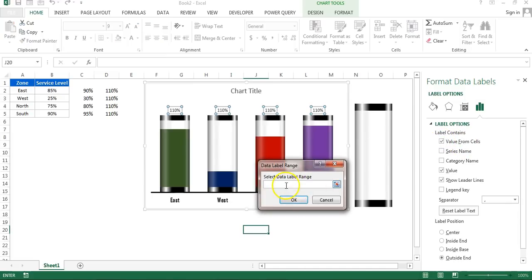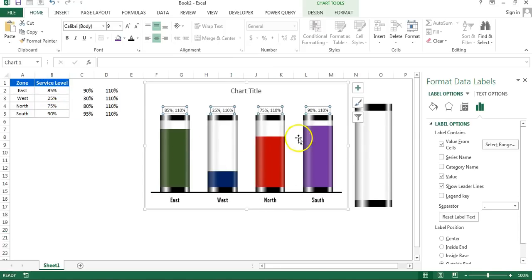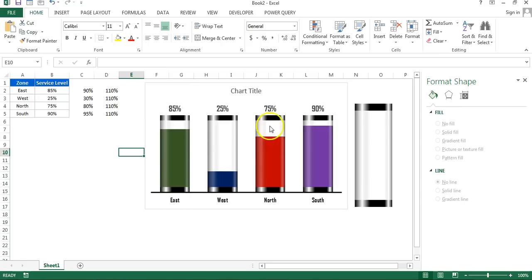Just click here and I'll give the range of the data label which I want to display, this service level value. Click on OK, and now uncheck value and show leader line from here. Now I'll change the font of this data label. I'll take Agency FB, and the size I will take around 15 and make this bold. Now we will change the data label color. We will give the theme color.